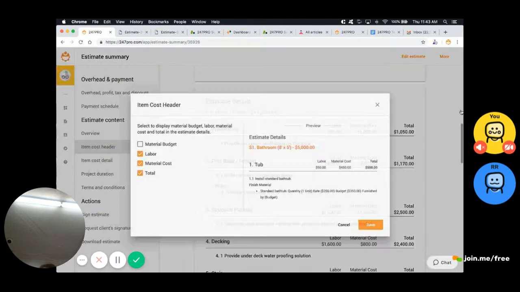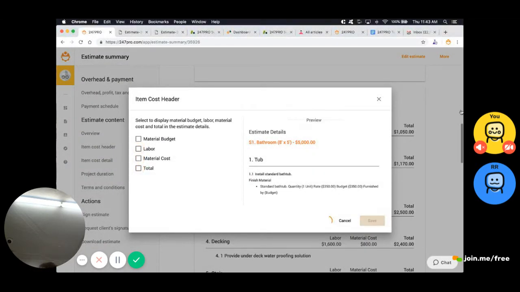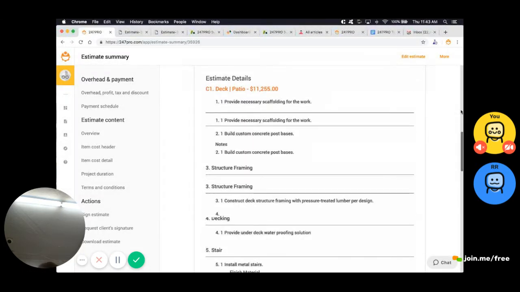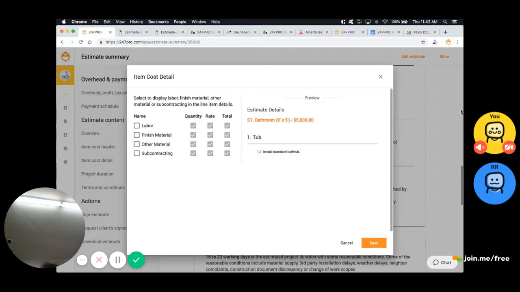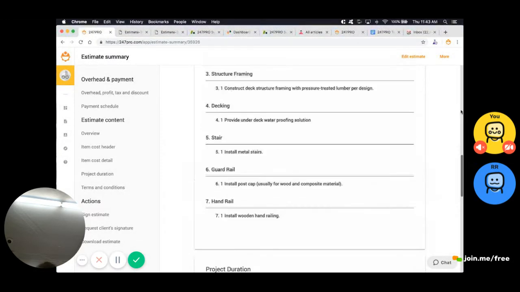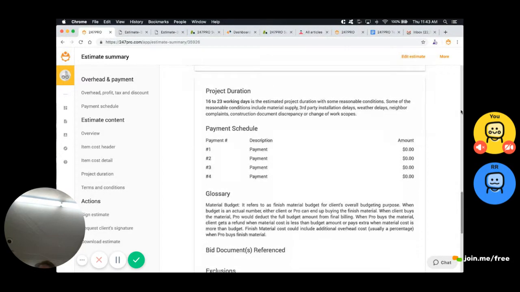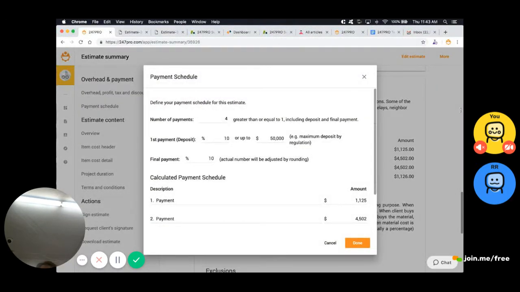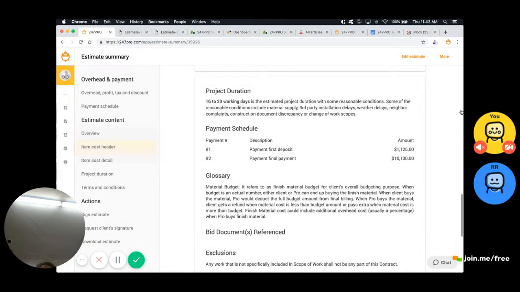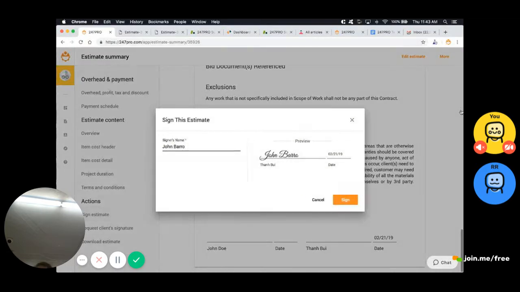So let's say I just want to hide everything. I can do that. If I want to hide finished material, I can do that. I can just show what we're doing. If I need to set up my payment schedule, I can say we'll need you to. You can just say for this first one, first deposit or final payment. And then I can finalize my estimate.